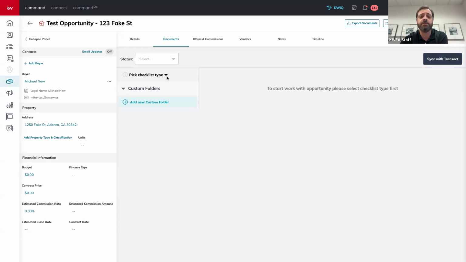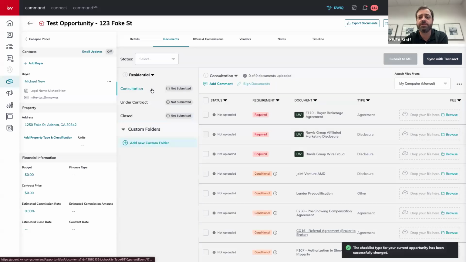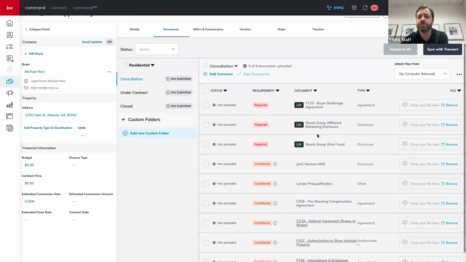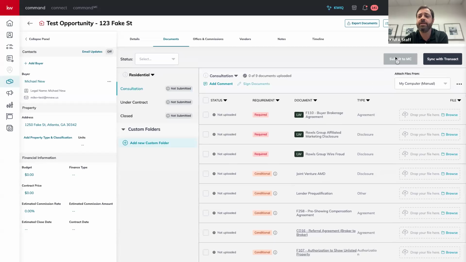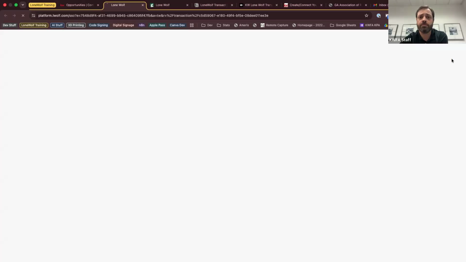The first thing you'll have to do, however, is pick a checklist type. So you want to do either residential, commercial, referral, whichever one applies. Most of this is going to be residential. So I'm going to choose that one. And then I'm going to click this sync with transact button. And that will throw you into Lonewolf transact.